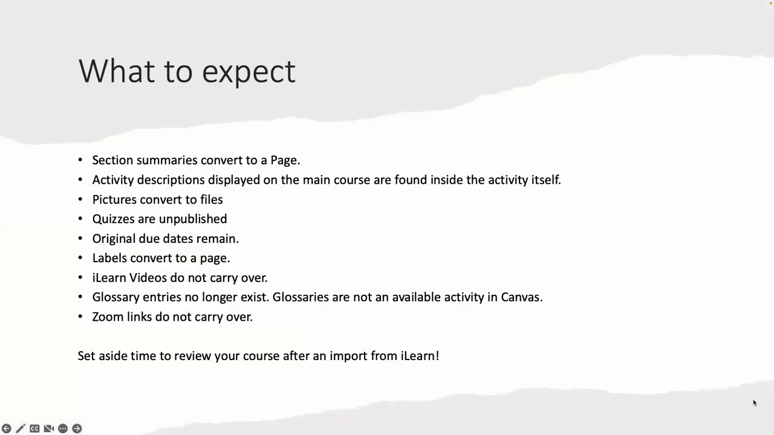So there are a few things to expect when you do import from iLearn, whether it be from a K-16 course or from an iLearn backup. First off, section summaries will convert to a page. Activity descriptions, like I said, will not be displaying directly on modules. They'll be found inside the activity itself. Pictures convert to files, but pictures that were on the front page convert to a page. Quizzes are unpublished. Original due dates remain. Labels convert themselves to a page or a text header.